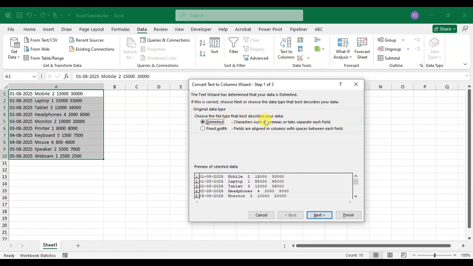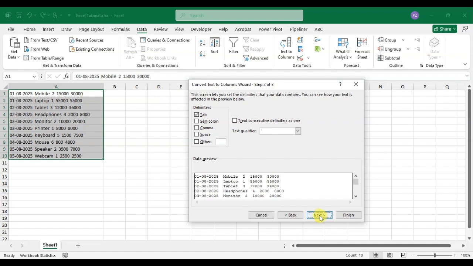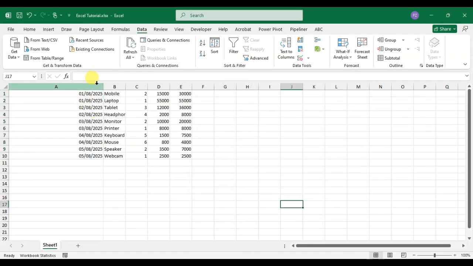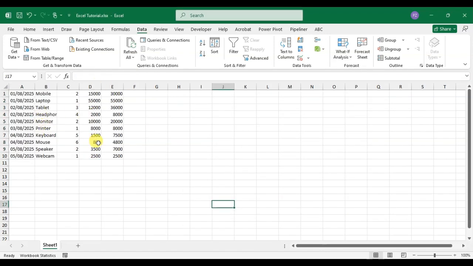Choose the file type that best describes your data. So I select the first one, Delimited. After that, you can check the preview of the selected data. Then click on Next. And here you can again check the preview of this data. Then click on the Space option, and you can see the line breaks between this data, and your data is split into different columns. After checking this preview, just click on Next and click on Finish, and that's it. Your data is split into different columns.